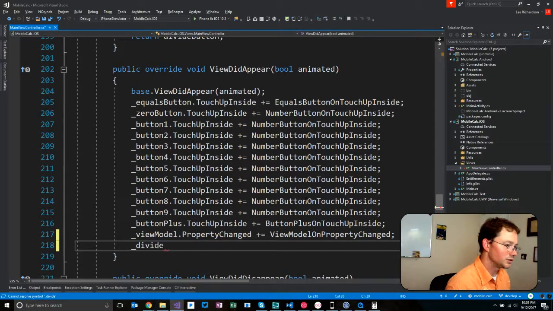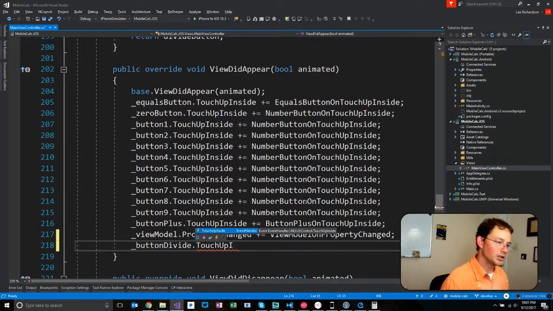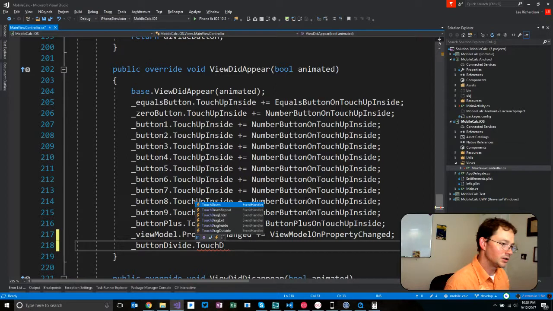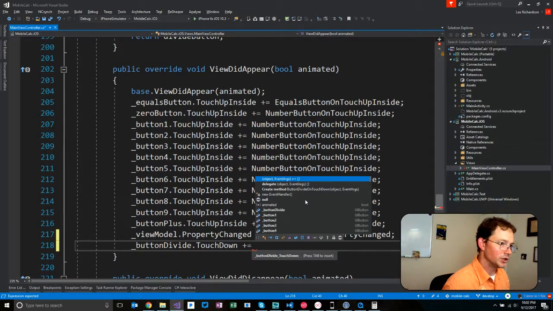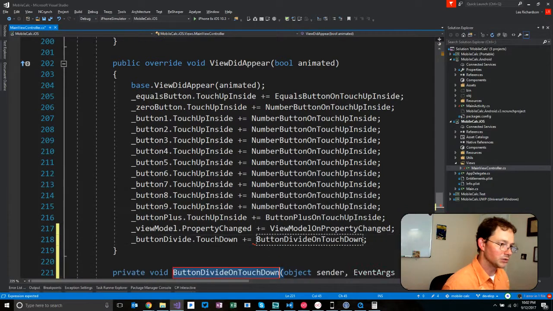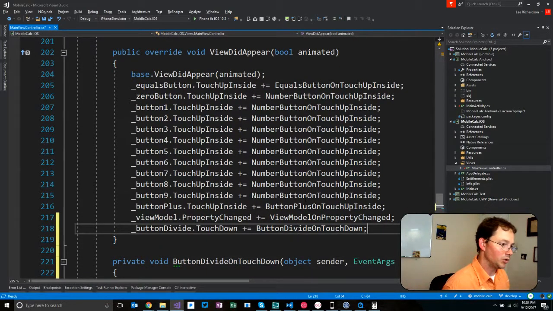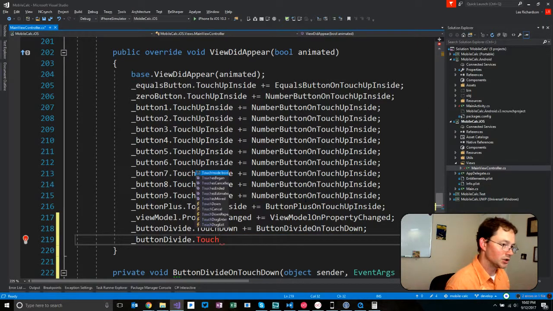what's it called? Divide button divide dot touch up inside would be a touch. Is there a touch down? Touch down. Yeah. We would touch down. Button divide on touch down. That sounds good. And I bet we want a touch up. I don't know the difference between inside and outside. I bet we want both.